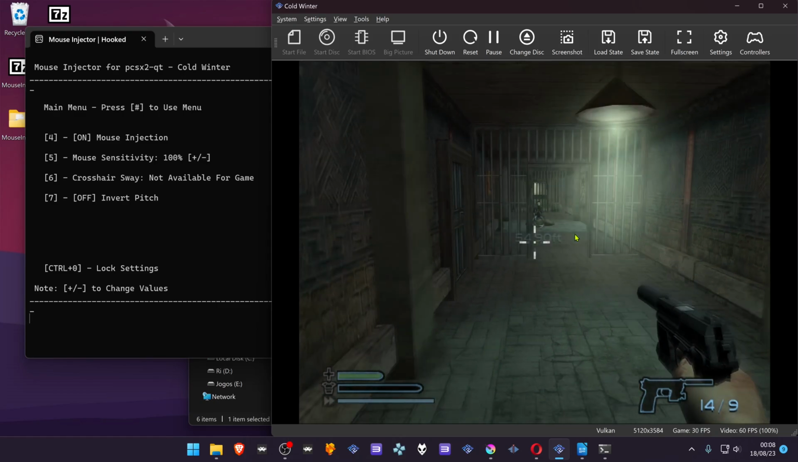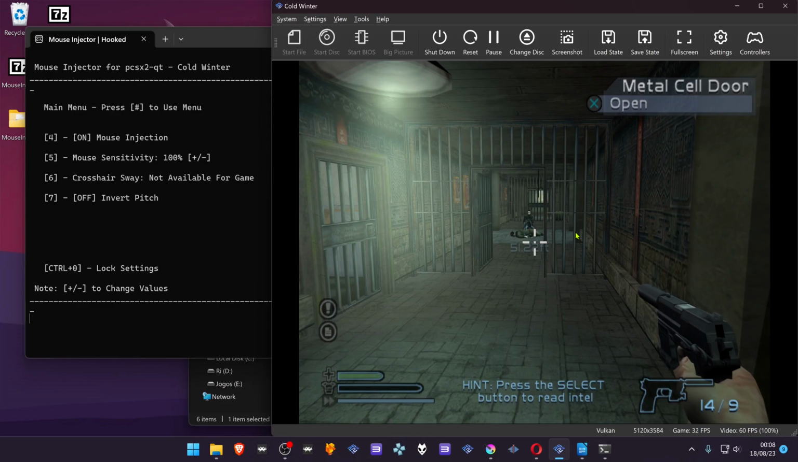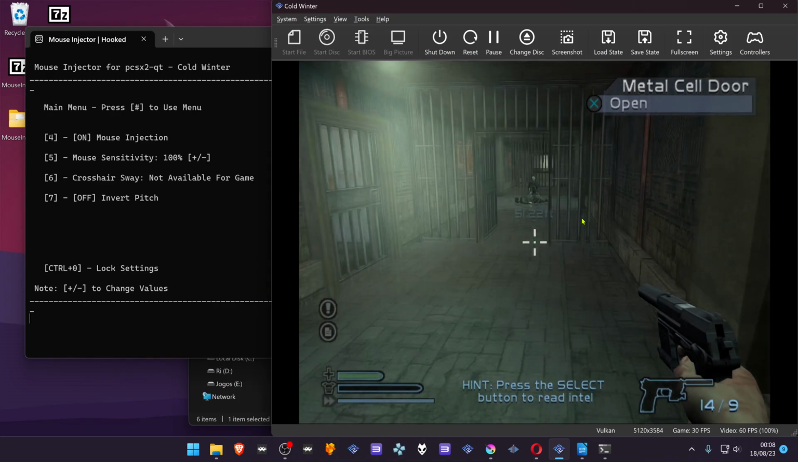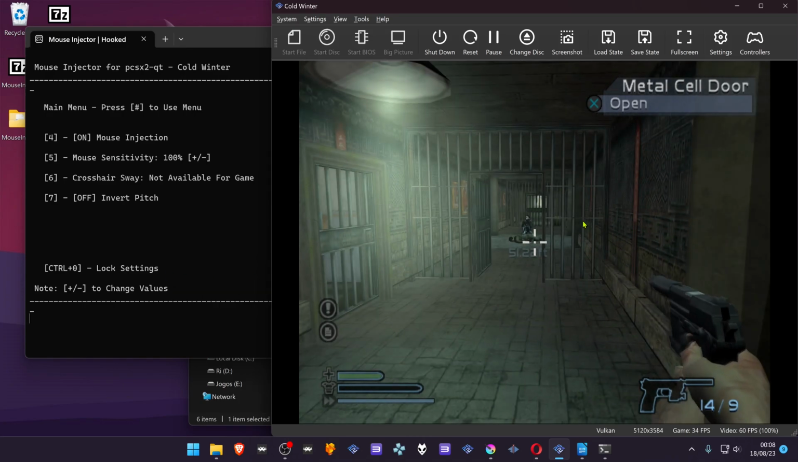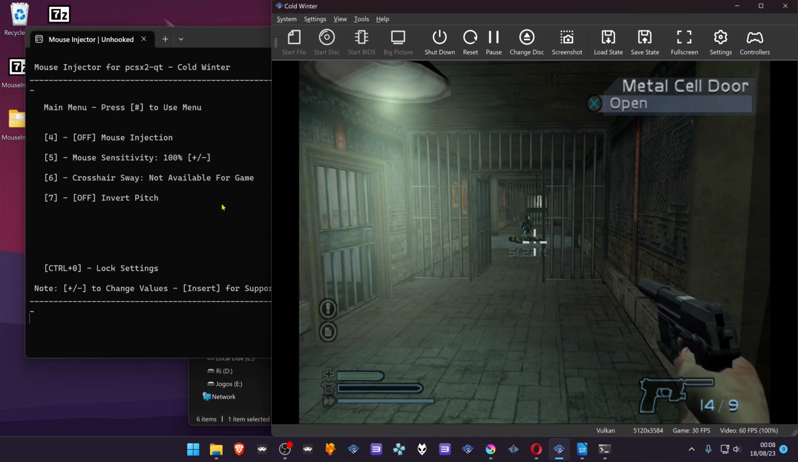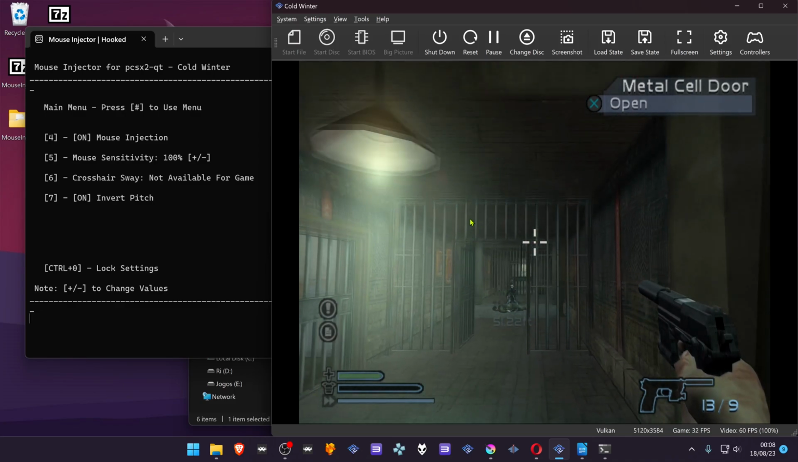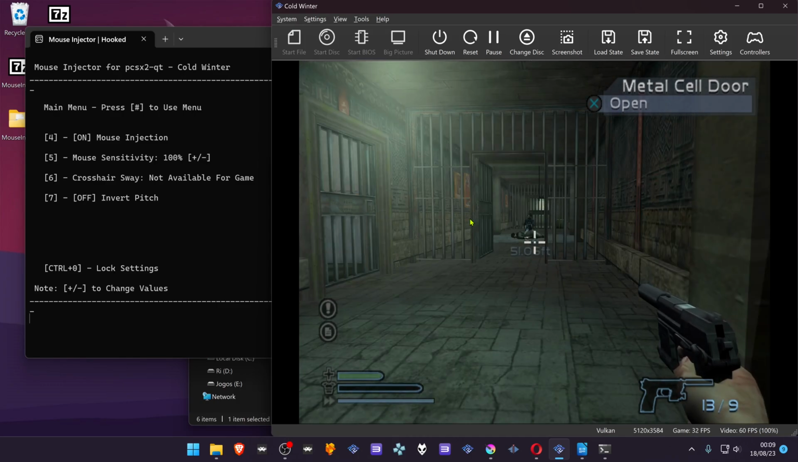Closing the cell. Now you press the 4 on your keyboard, the number 4, to activate and to deactivate. When you activate, the mouse gets locked. You can also change other settings like the mouse sensitivity by pressing the plus and the minus key. You also have crosshair sway, which is not available for this game, and you can invert the pitch if that's something that you like. Now if you go to full screen, the mouse cursor will hide.